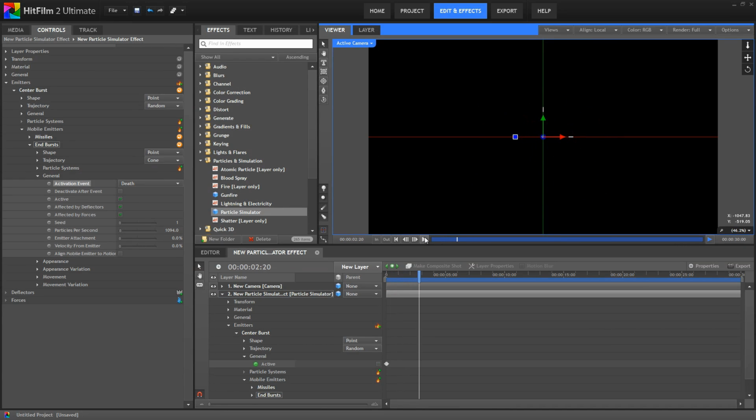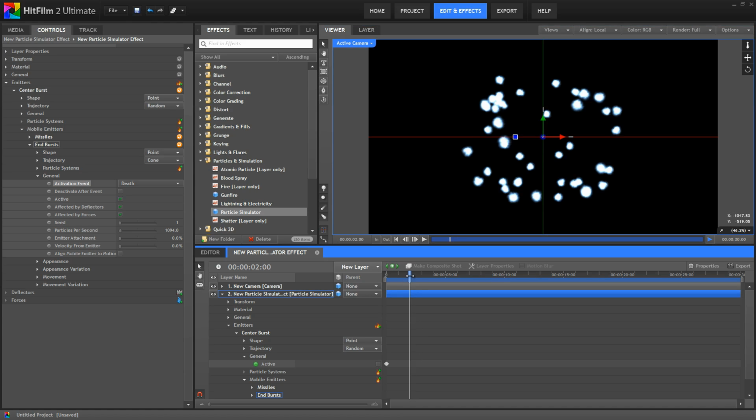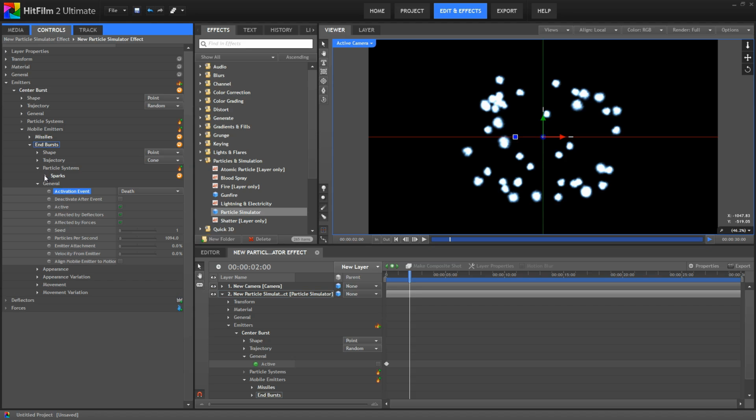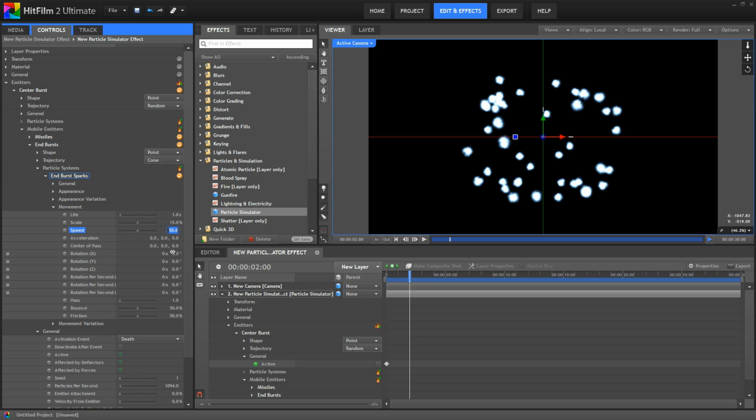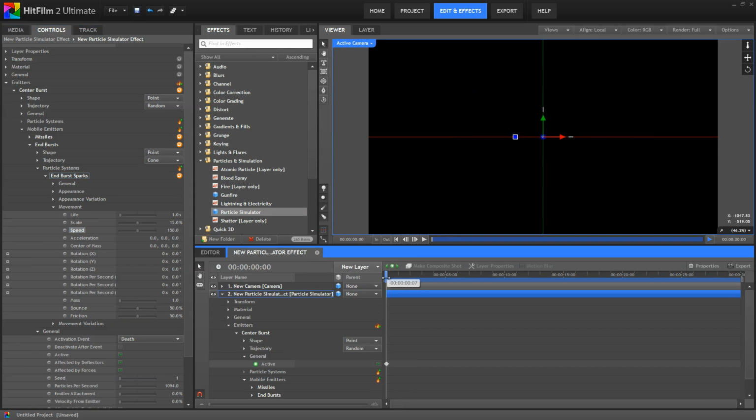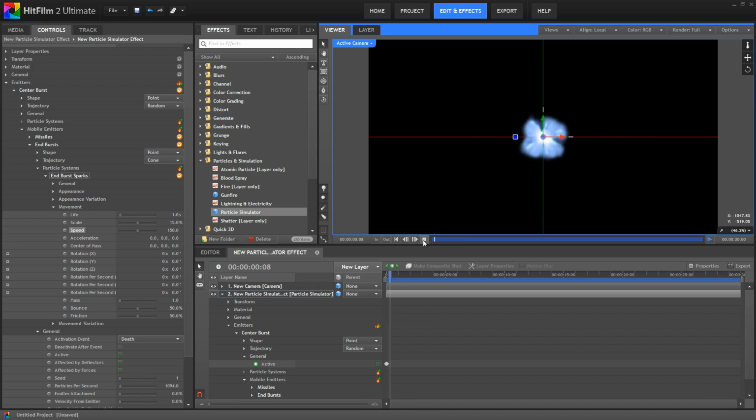Okay, it's close, but the particles are moving so slowly in the end bursts that they just turn into these little balls. They need to spread a bit more. So open the particle systems for the end bursts. And let's rename this particle system to end burst sparks, just so we can keep track of which ones are which. And then in the movement, set the speed to 150. Now, we have a nice effect reminiscent of a firework going off. And hopefully, we have a basic understanding of mobile emitters and how they can be used.